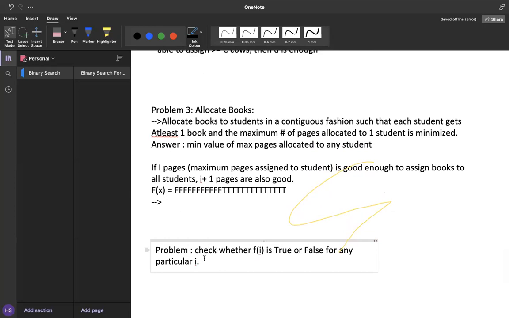So I have decided that the number of pages that any student is getting has to be less than or equal to I. And I need to check whether in such an arrangement, I can allot at least one book to every student or not. If I can, then I'm good. If I cannot, then I am not good. So in a sense, I have to find the minimum number of students that will get a book. And if that minimum value is less than or equal to the number of students that I have, then I'm good. Otherwise, I'm not good.